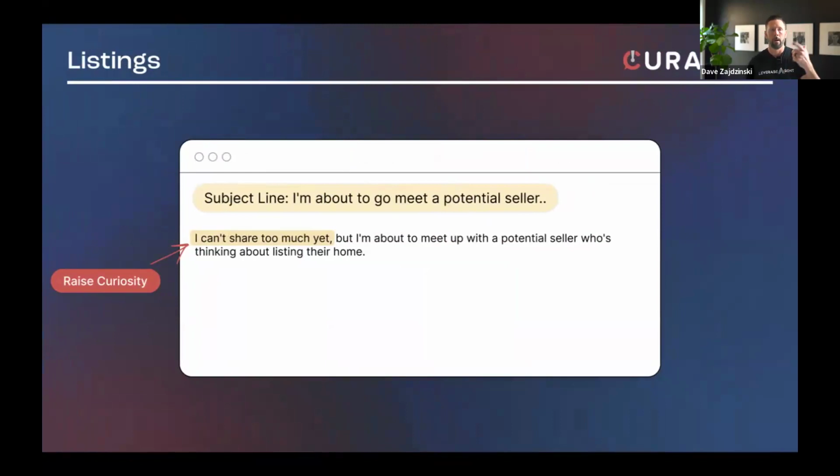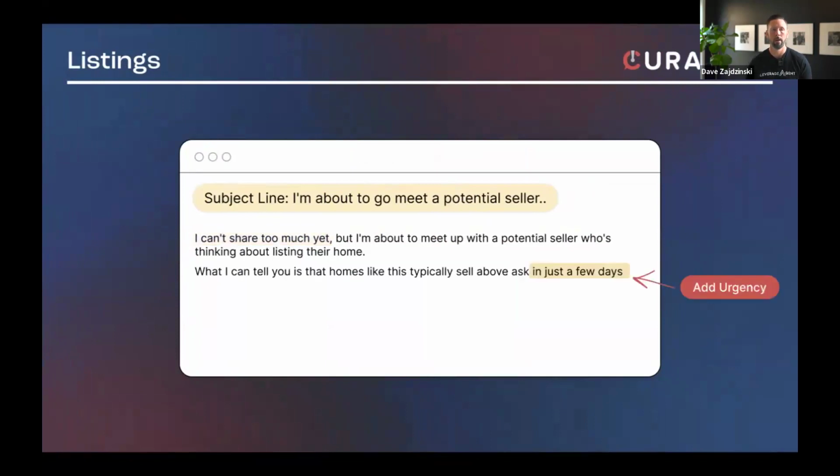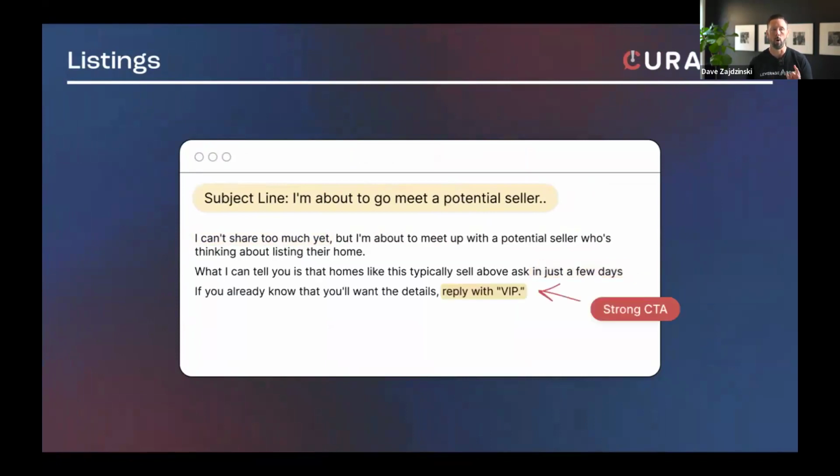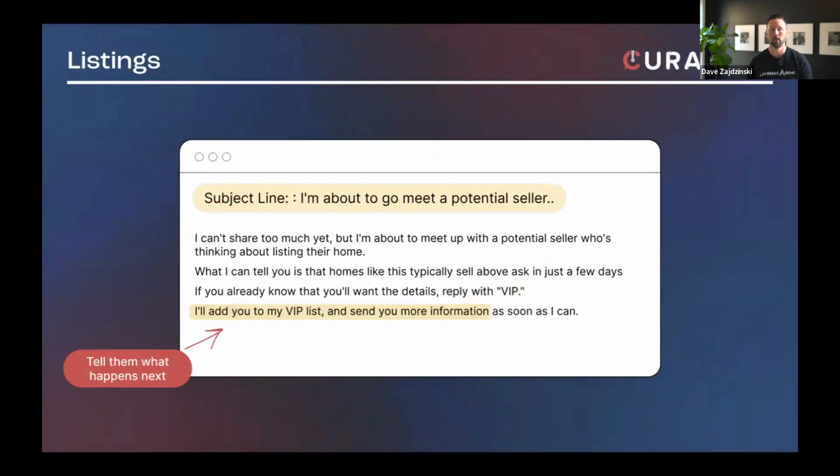I'm about to go meet a potential seller. This is a good hook that's getting a lot of openings, but I'm about to meet with the seller who's thinking about listing their home. What I can tell you is this, homes like this typically sell above ask in just a few days, urgency. If you already know that you want the details, just reply with VIP. I'll add you to my list. I'll send you more information.